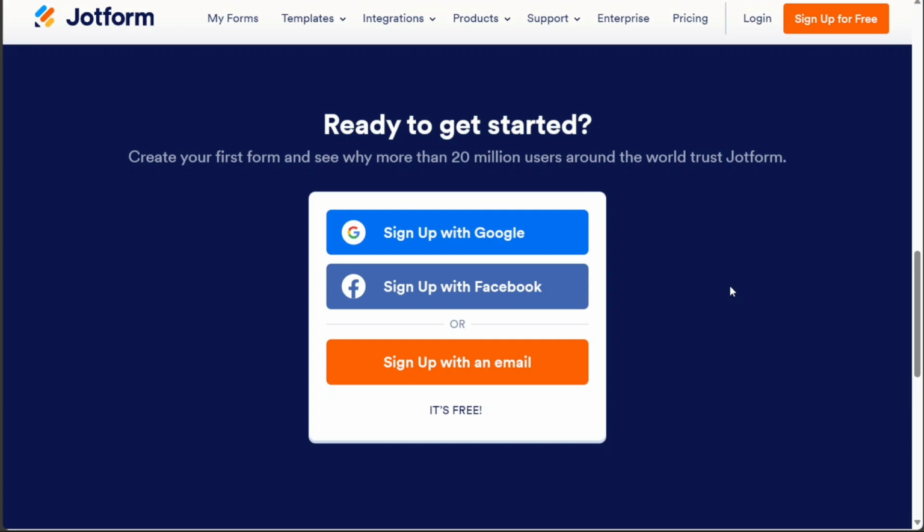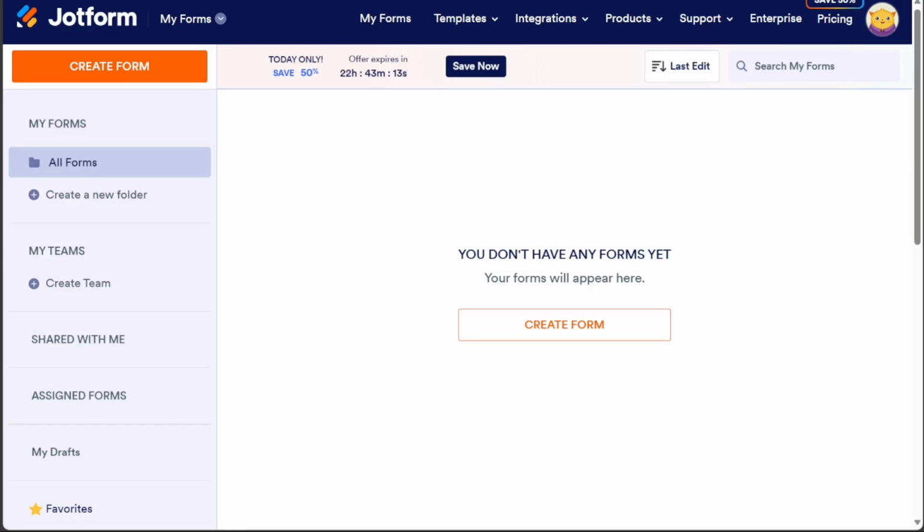So, after clicking the link in the description, now you need to sign up to JotForm. You can choose to sign up with your Google or Facebook account or using your email address. Once you have completed the sign-up process, you'll be directed to your JotForm account.